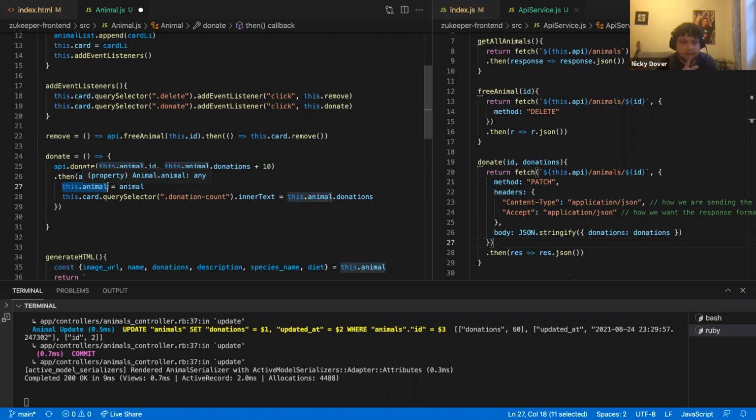Cool. Naomi, so the delete button: I went ahead and said, hey, send this to the back end using the ID, then delete my whole card for me. And I added that to the delete button. Does that make sense?